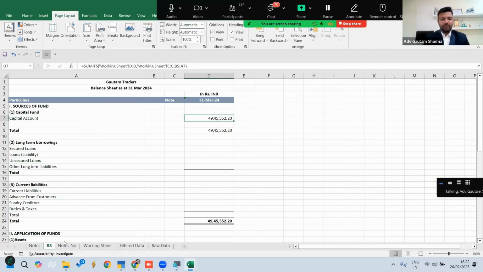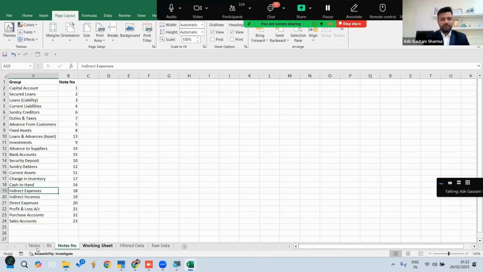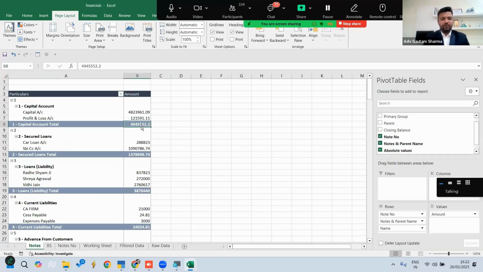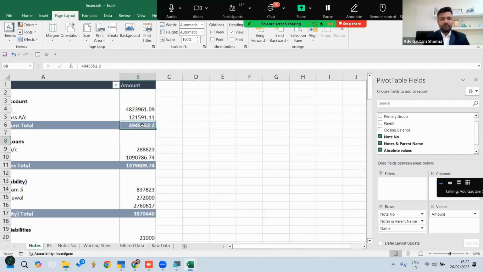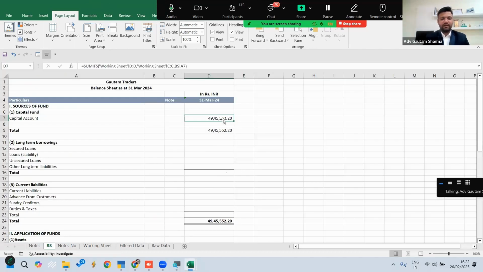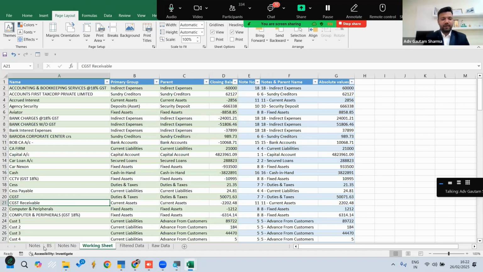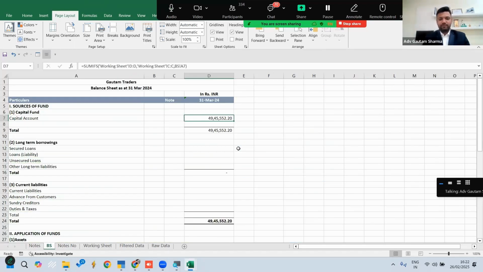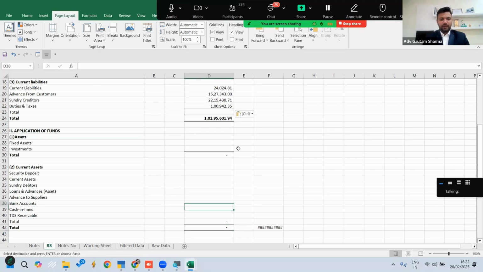So you can see from our notes, whatever closing value is there, automatically that value will come here from your working sheet. Okay. Now what to do? Just copy and paste. In assets also, copy and paste that.